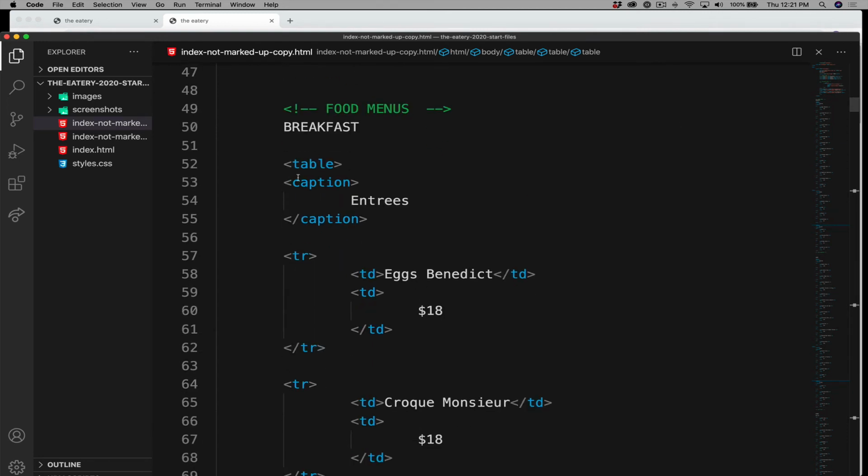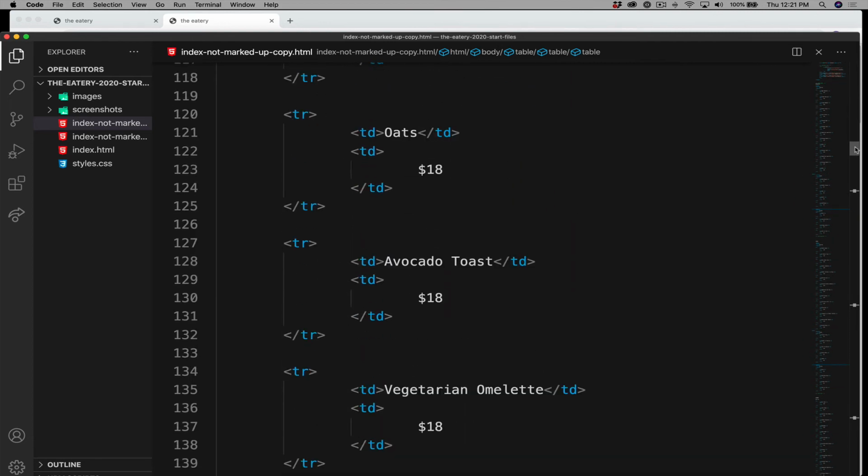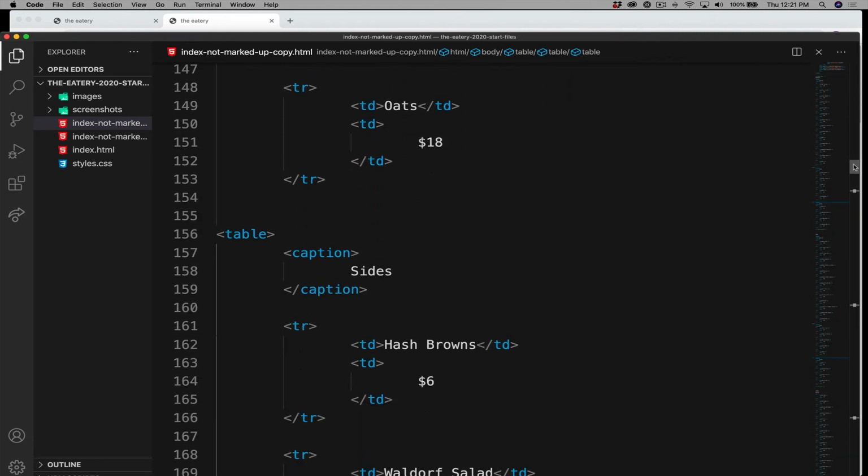I've got an opening table here for entrees. When the next table starts, I need to close the previous one. So what could we do here to make that happen? Here is a repeating pattern I could find. Anywhere where I have a closing TR and an opening table, I want to select all instances of it. This may or may not work.